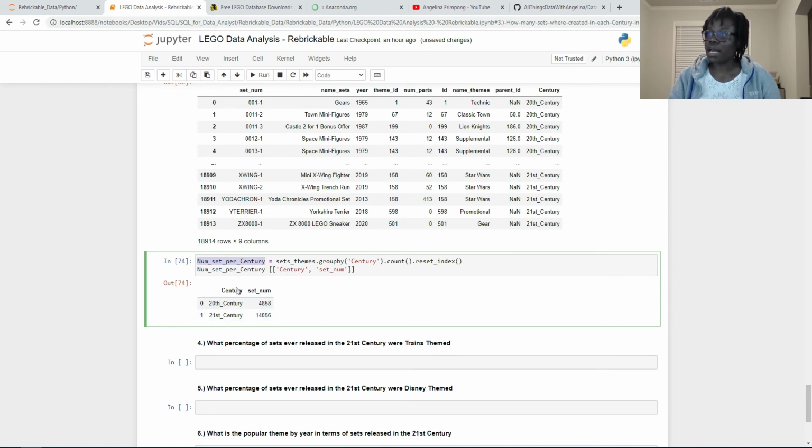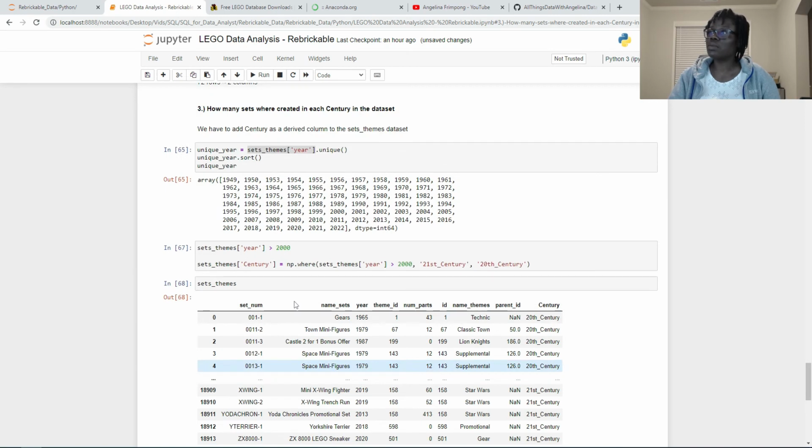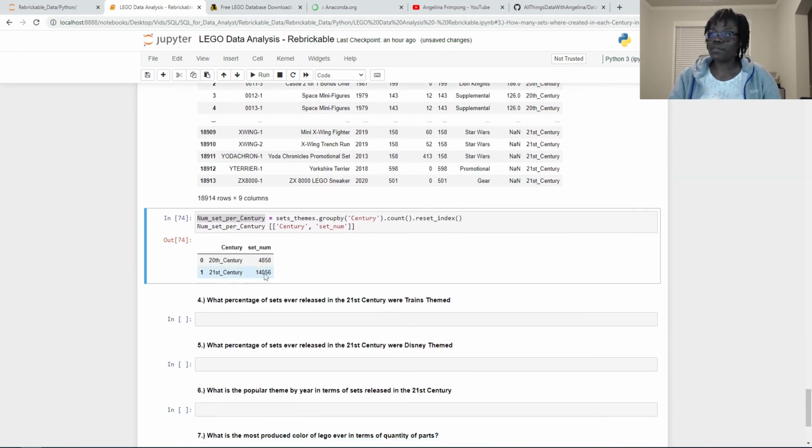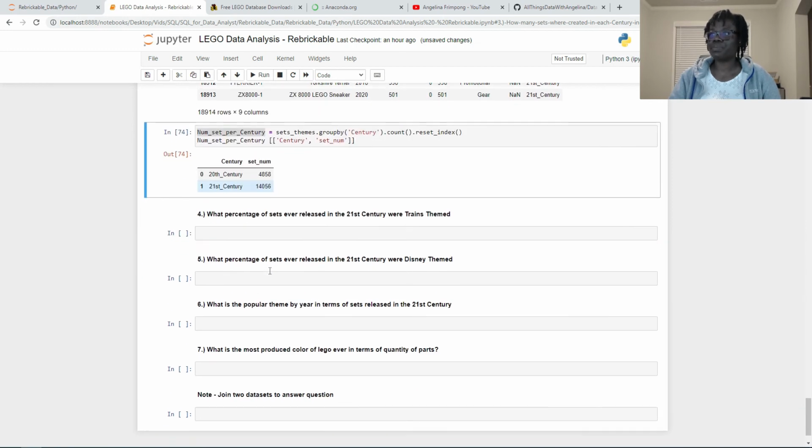So now we have the total number of sets that were created in each century, and we see a vast difference between what was created in the 20th century versus what was created in the 21st century. Over 10,000 difference. Okay, so question 3, was it 3? Yeah, question 3 has been answered. We have 14,056 for 21st century and 4,858 for the 20th century.